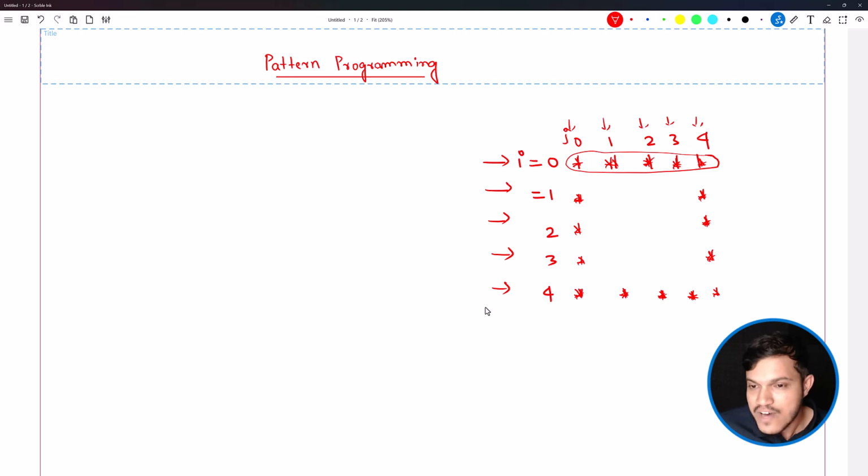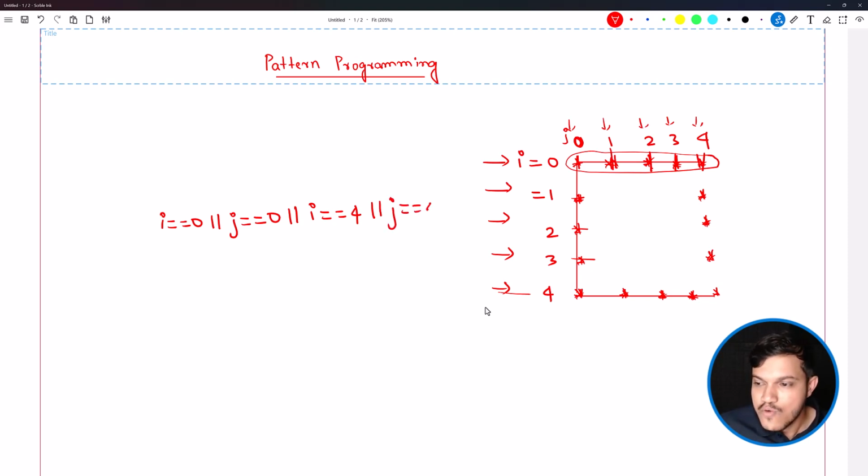Fine. So wherever I value is equal to 0, I need stars. Or wherever J value is equal to 0, you can see, whenever J value is equal to 0, I need stars. Whenever I value is equal to 0, I need stars. Or whenever I value is equal to 4, based on the values which I have given here, I need stars. These are the values of I, and these are the values of J. Or whenever J value is equal to 4, I need star. Rest of all the places, I need space.